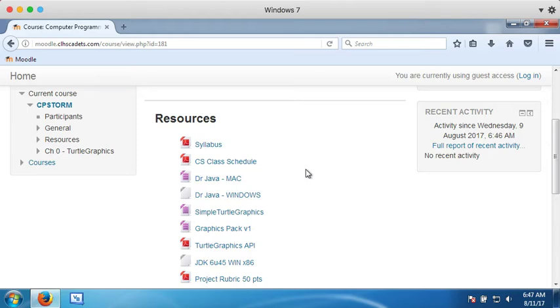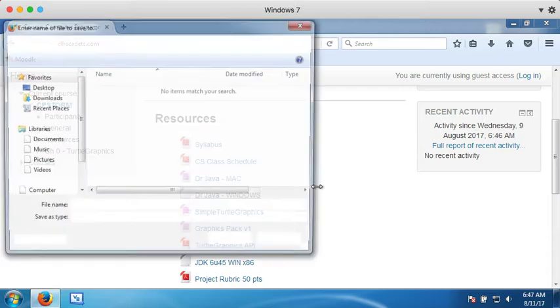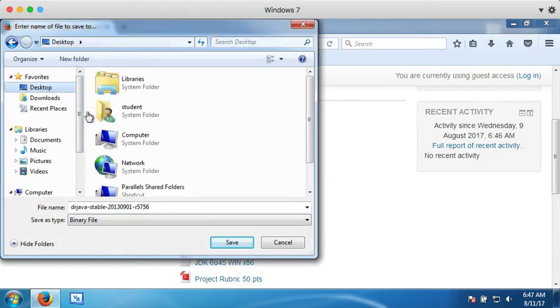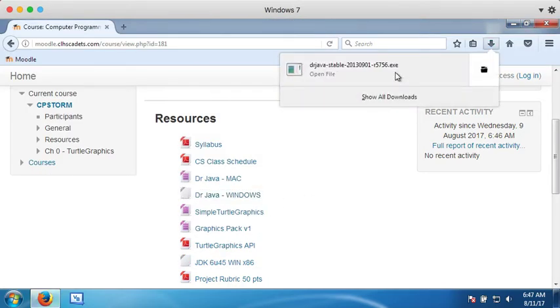We'll start with the top one, and that's going to be DrJava Windows. You just click on that file. Your browser might be different. Mine actually asks me where I want to save the file, so I can select. Yours might automatically download to the downloads folder or whatever place you might have specified. Just make sure you know where your files are going. So mine's going to ask me where I want to save the file. I'll just click Save File. I'm going to select Desktop, and we're going to save the file. There it goes, downloaded and saving.